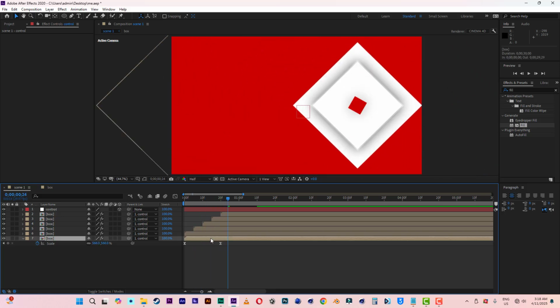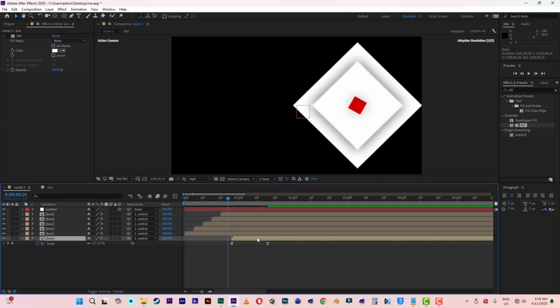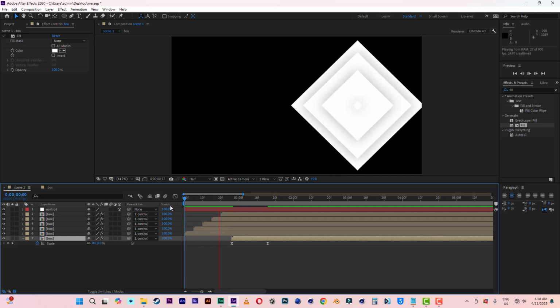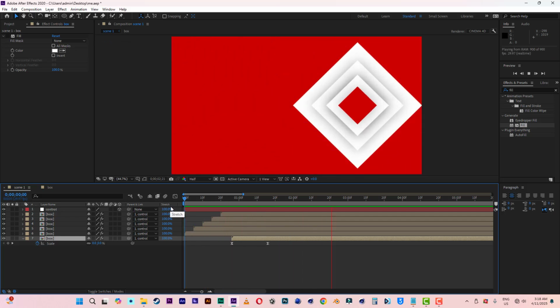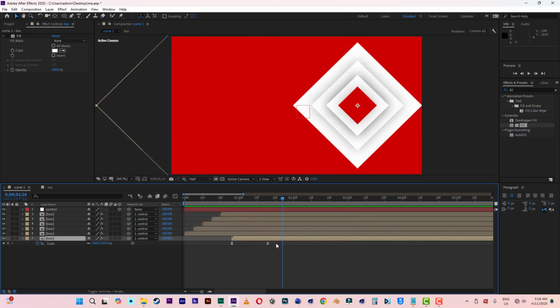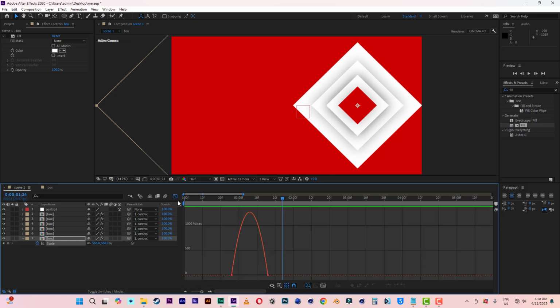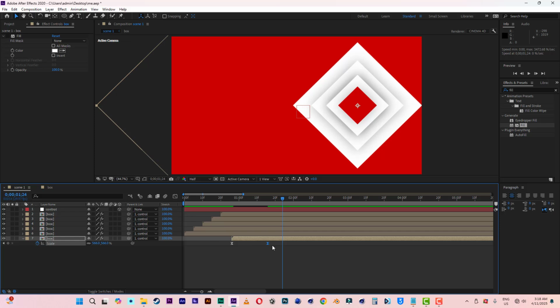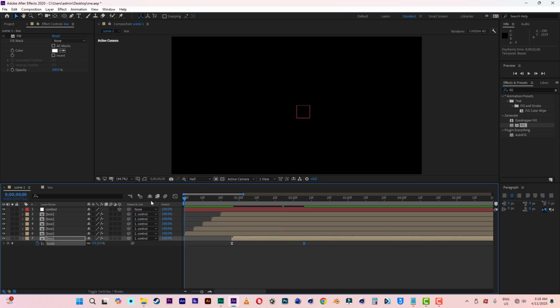So the last one, which is the red, let it come a bit later. So once this one comes, it will come. Okay, this one comes, then it will come. But let me change the graph editor a bit. So let me open it up here. Let me see.